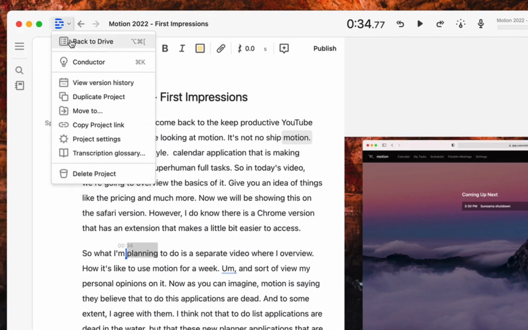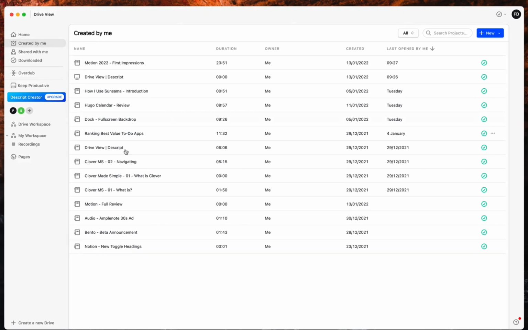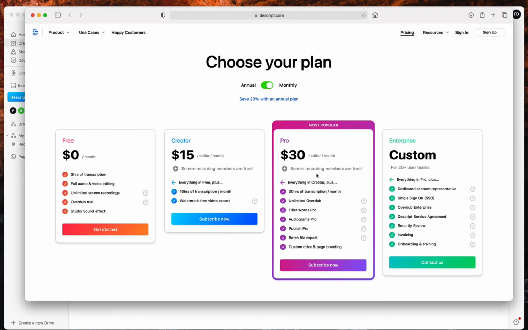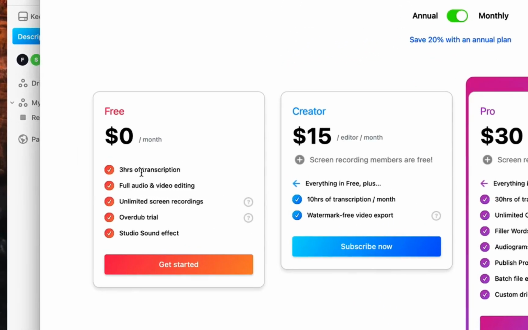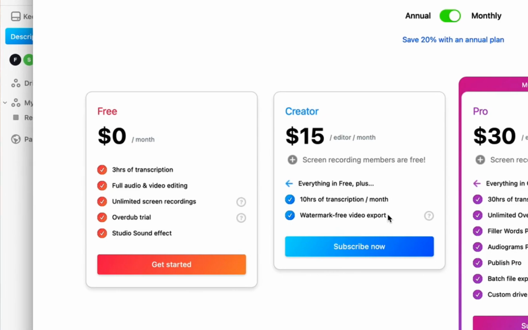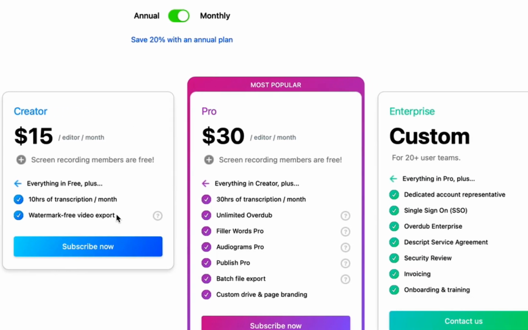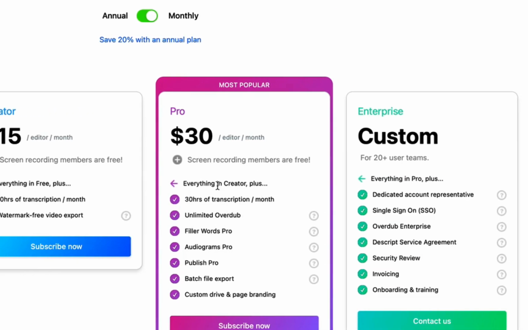The only issue you do get is, if I go back to Drive, on the free plan, I believe I saved the plans down here. Here we go. On the free plan, you only have 3 hours of transcription and full editing, unlimited screen recording. And then on the Creator plan, which we're on, we get 10 hours per user per month and watermark-free video export. So you do get some good options, and you can upgrade to 30 hours if you want to.